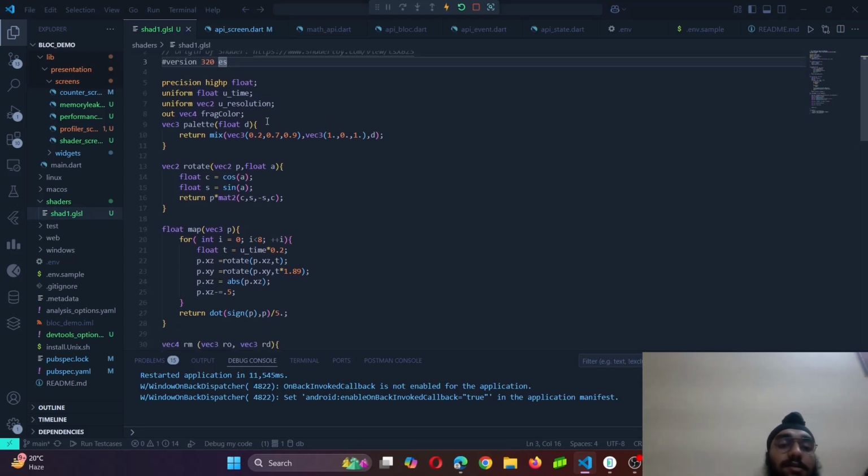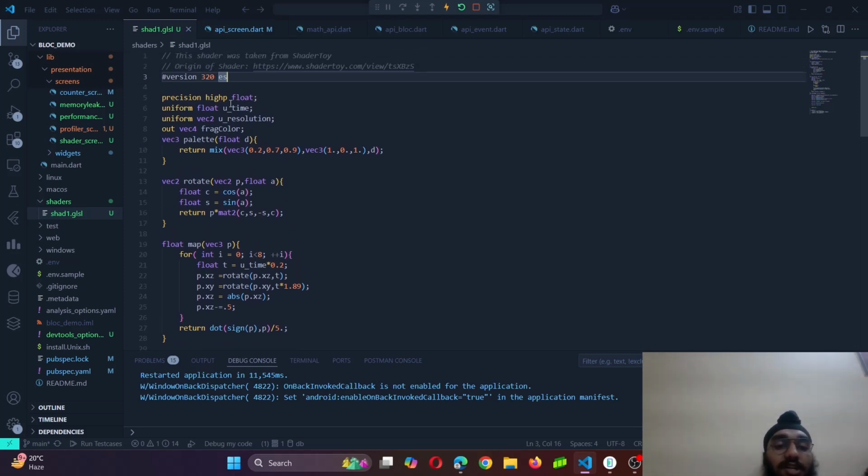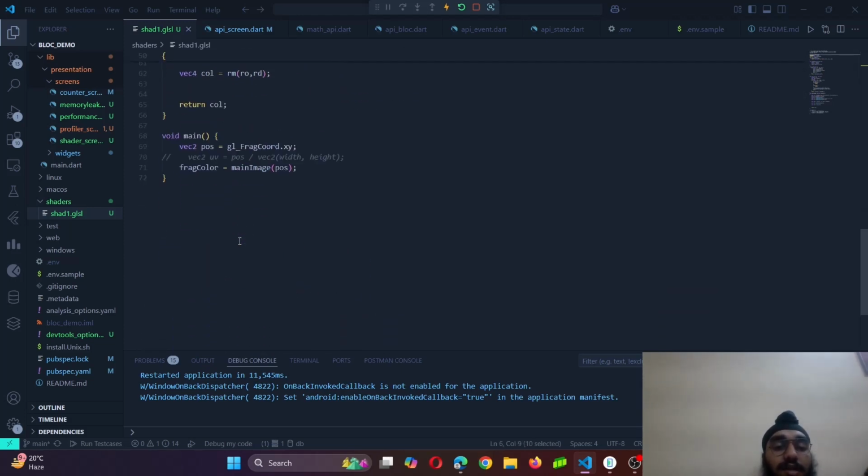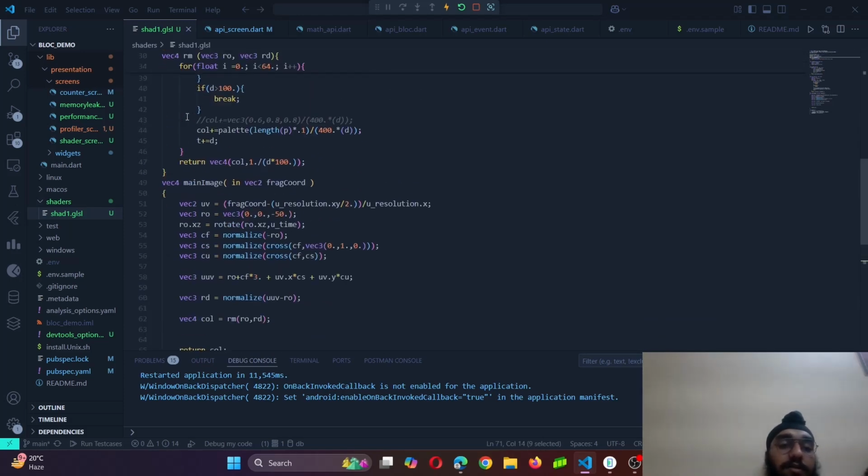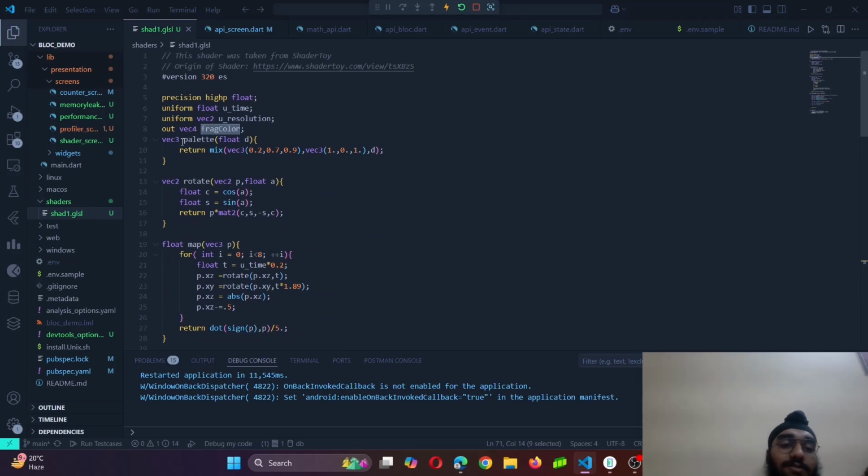It is a shader written the same way that I just demonstrated to you now. It uses the same uniform variables. It specifies your precision here, and it uses a few functions, and it returns your frag color. And we define this in the pubspec.yaml so that the entire application has access to it.